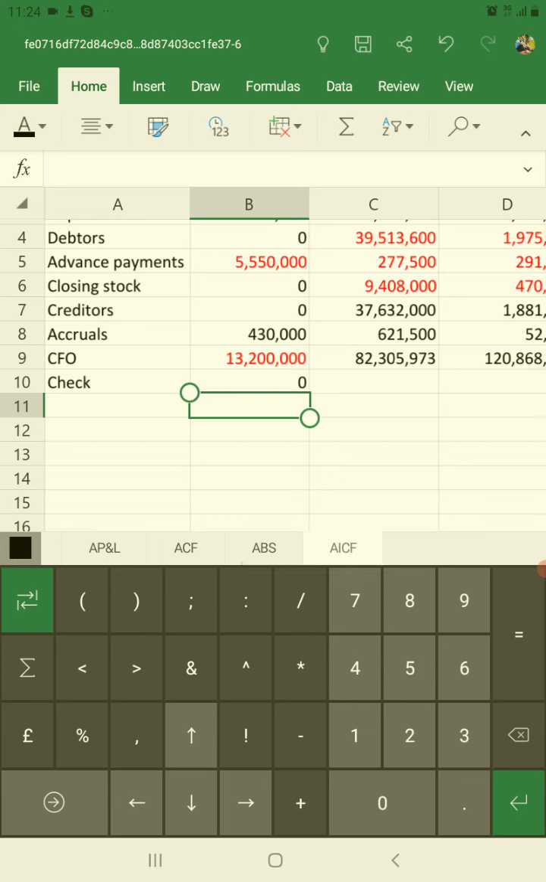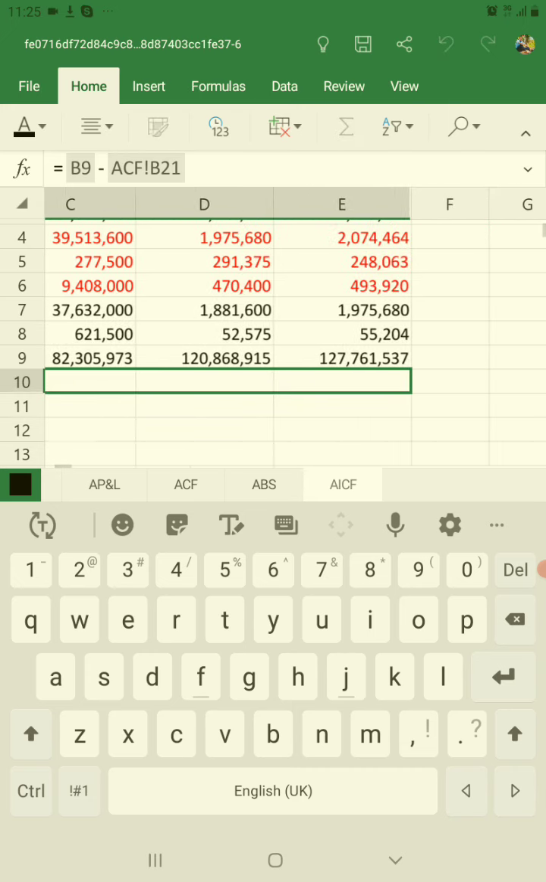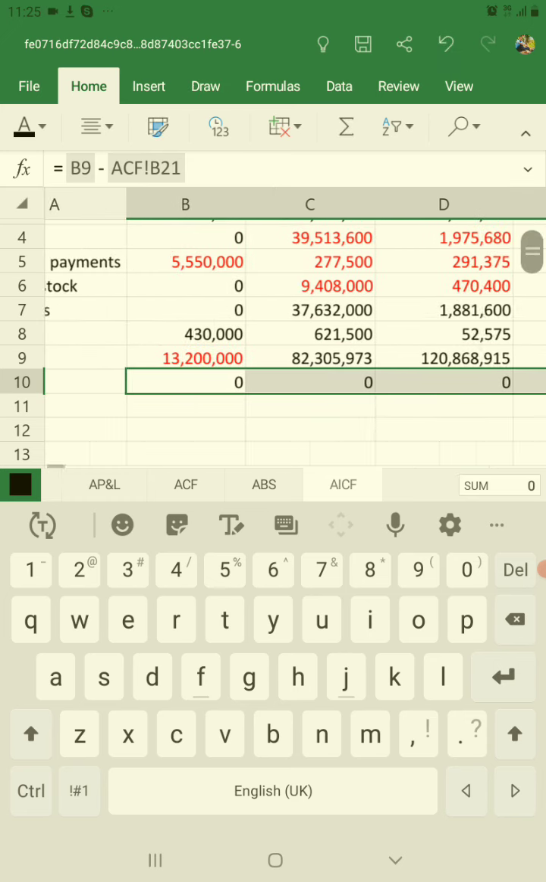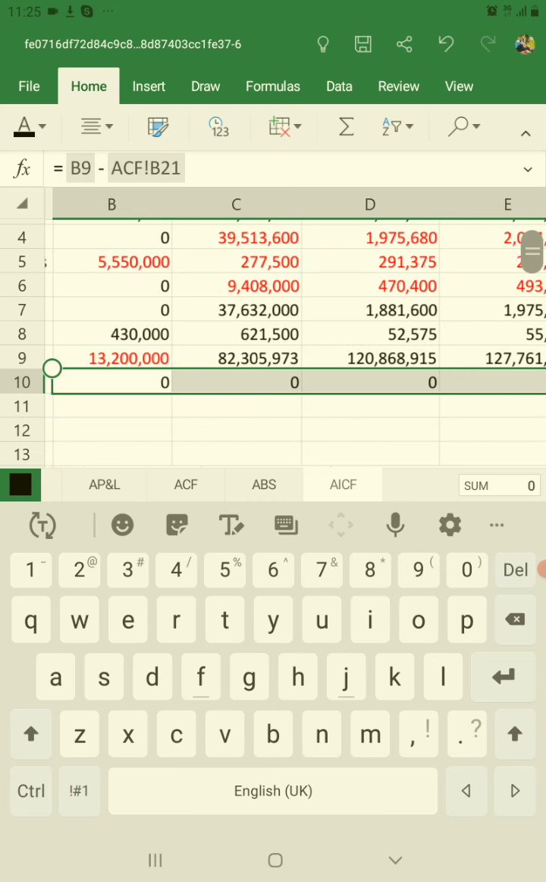So if the answer is 0, then that means these two cash flow from operations, from the indirect and from the actual method, are completely the same, which is what we should expect. So let me tap to fill this formula throughout our projection, because it is true. And if we have zeros, so we have zeros, that means our check is okay.